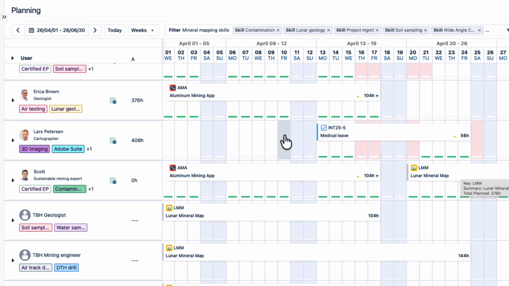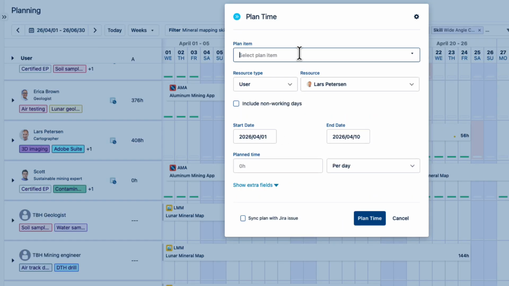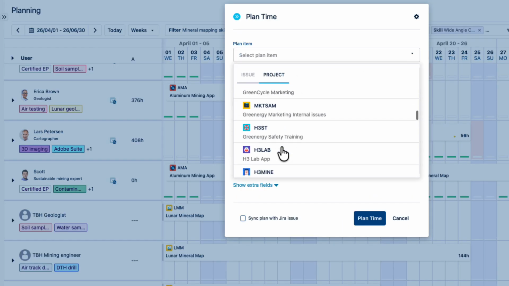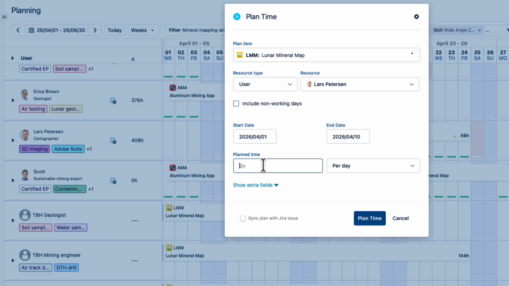Another way to plan time is to simply drag across several days on a resource's timeline, which I'll do for Lars here. This is a good method if you can easily see the whole time frame you want. Again, I'll select Project to create a high-level plan and choose the Lunar Mineral Map space. I'll plan for 8 hours a day and click Plan Time.